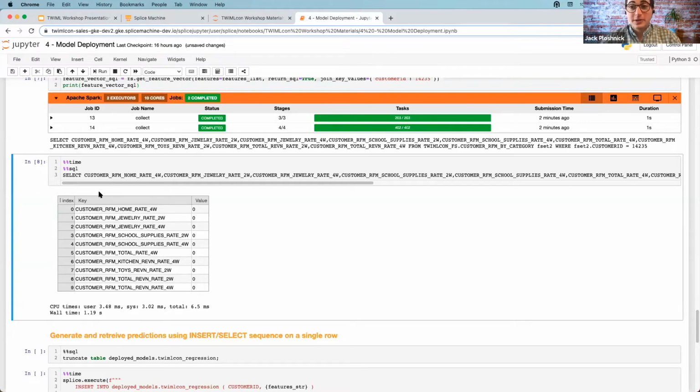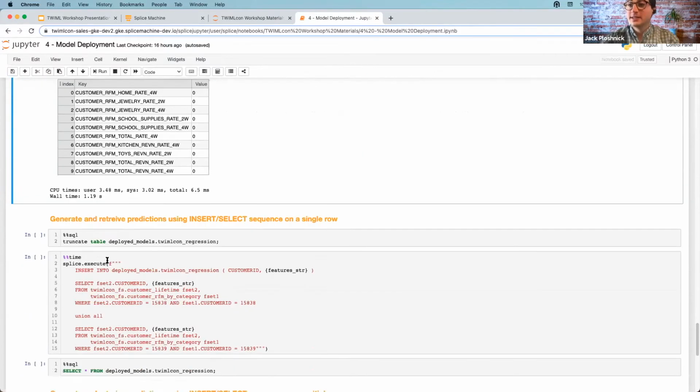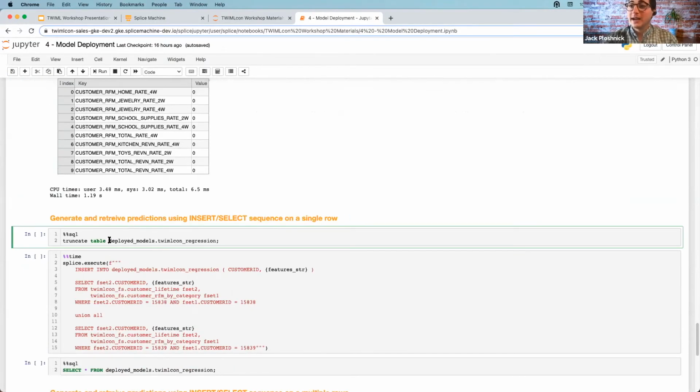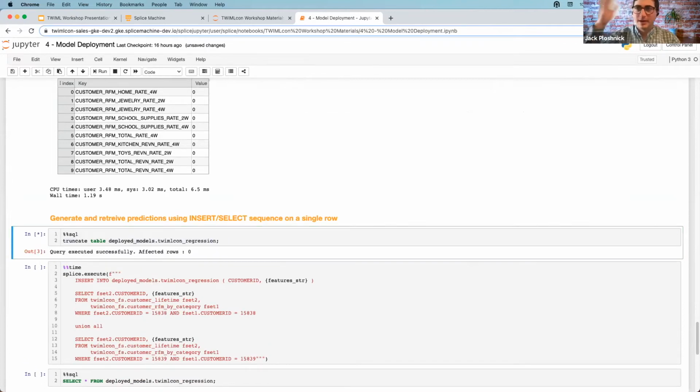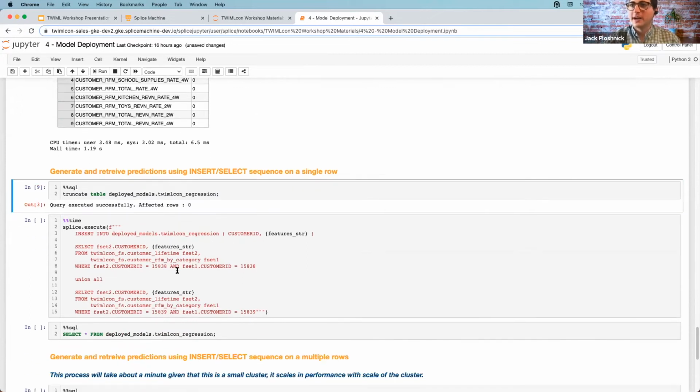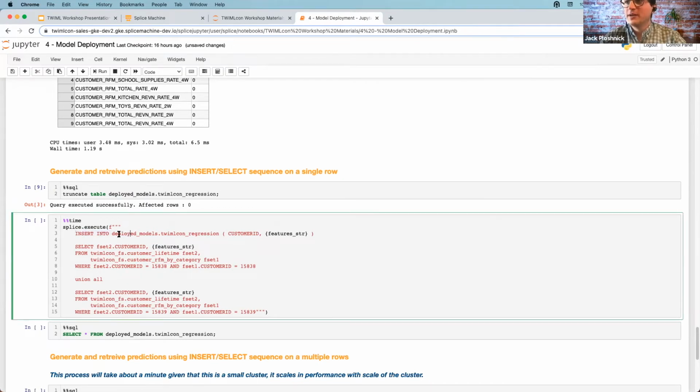So we've got our features. We need to insert them into the database. Let's see how that works. So we've got this table here, deployed models, Tomocon regression. There aren't obviously any rows in here, but we'll just truncate it for good practice. And all that is necessary here to create a machine learning prediction is an insert select SQL statement, right? Insert into this table, select data out of the feature store.